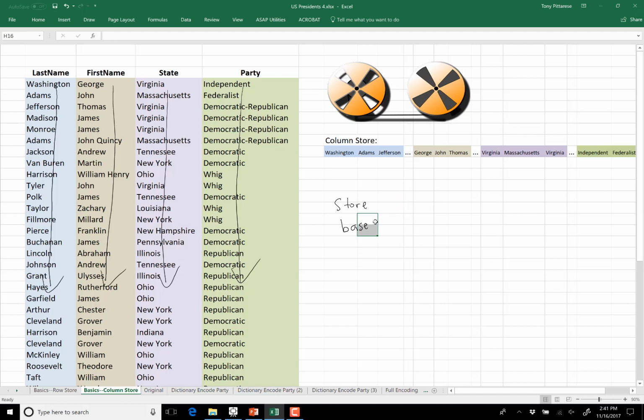So stored based on keeping fields together.